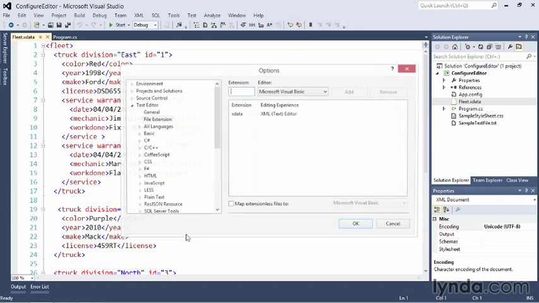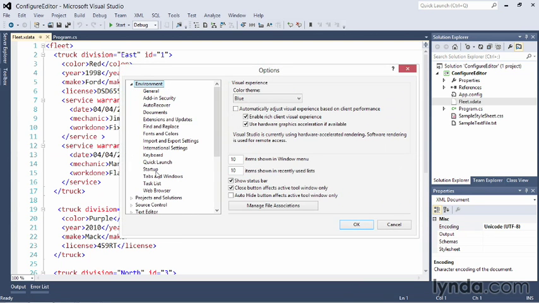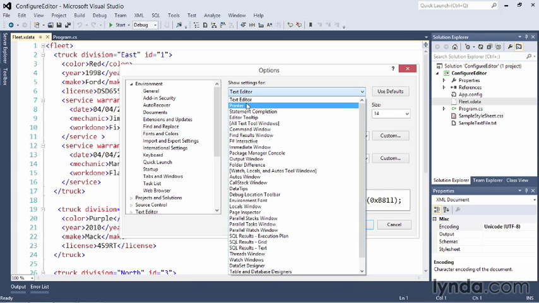One more time, back to Tools Options. Up here at the top in the environment is a section called Fonts and Colors. It's here where you change all the fonts and colors for your text editors, your printer, and all the other sections of Visual Studio. I'll talk about these in the next video in this chapter.